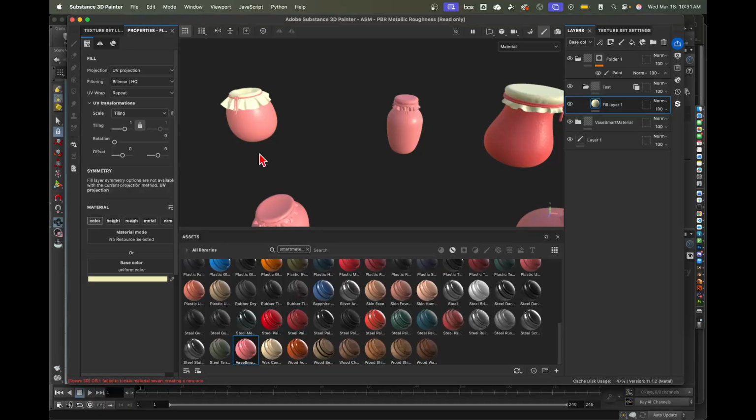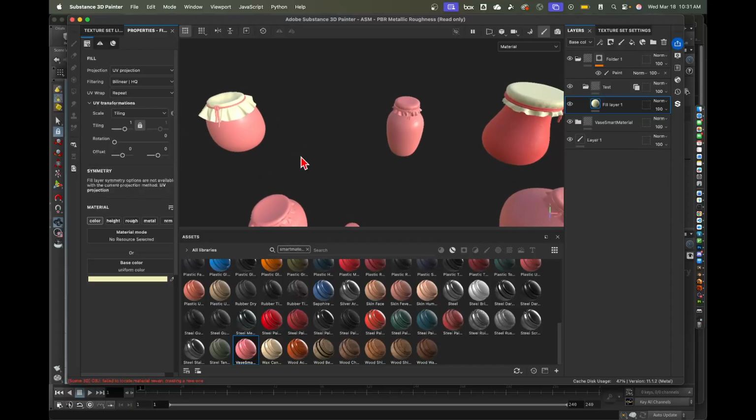Back before we had UDIM support in Substance Painter, this is how we dealt with the lack of UDIMs. We would set up the material and then instance paste it on everything that needed to share that across all the UDIMs. It was terrible, but it was still better than Mari, so we did it anyway.